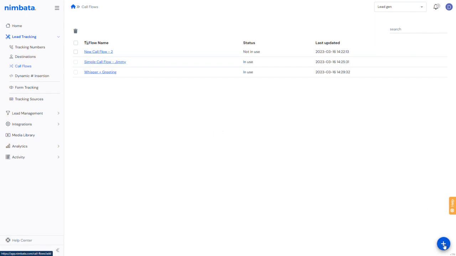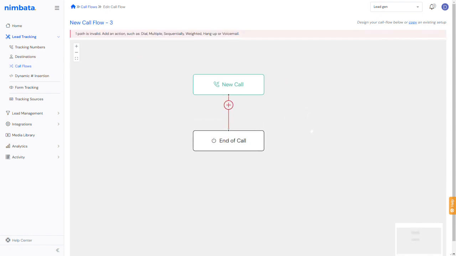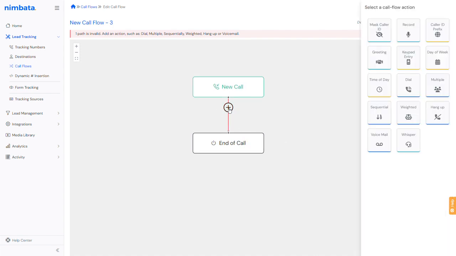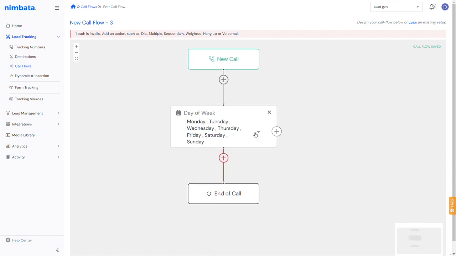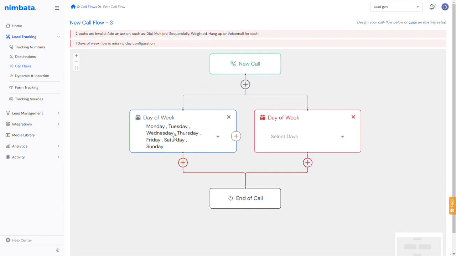So again, I'm going to hit the plus button, and then I'm going to go here. I'm going to delete the dial because I want, let's say, different scenarios to route calls to different people. So I'm going to click on the plus sign here, and let's go with day of week, right? So I have a scenario where on weekdays I want calls to be routed to Anna, and then on weekends I want calls to be routed to Jimmy.